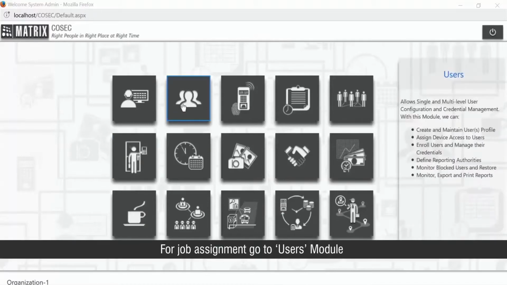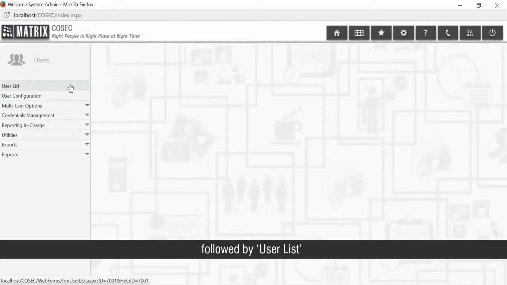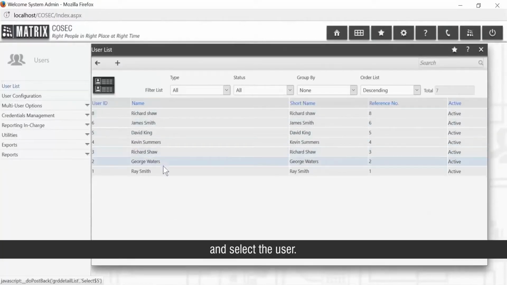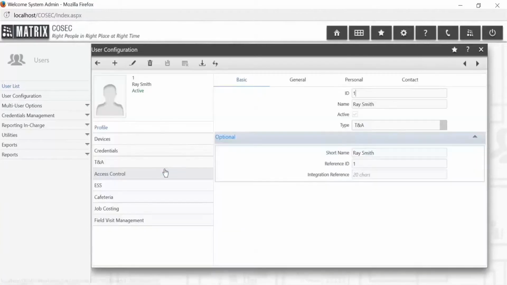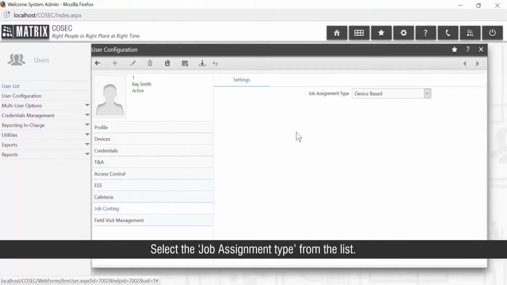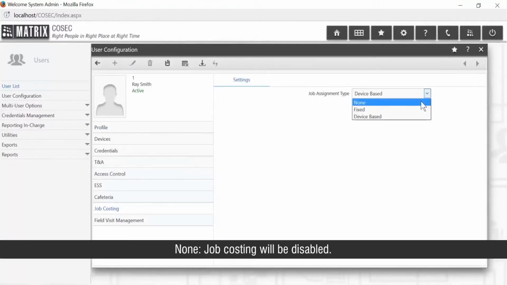For job assignment, go to Users module, followed by User List, and select the user. Go to Job Costing. Select the job assignment type from the list. None. Job costing will be disabled.